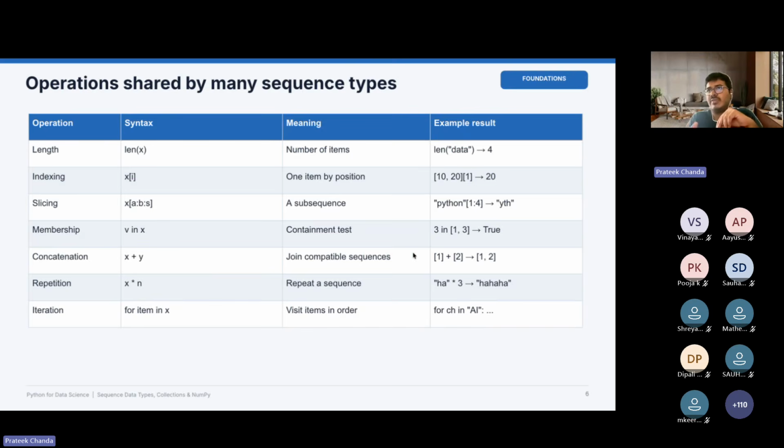These are typical operations that are shared across different sequence types. For example, length means the number of items in the data type. So len of x, for example, if x is a list of, let's say, 4 items, would give me 4. It's a string here, not an array, so it gives me the number of characters in the string. You can also index: you can get the position and index that element. It returns the corresponding item at that position.